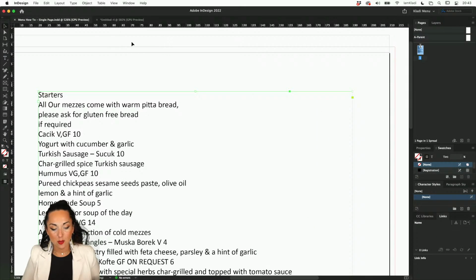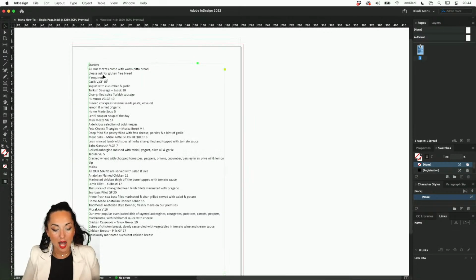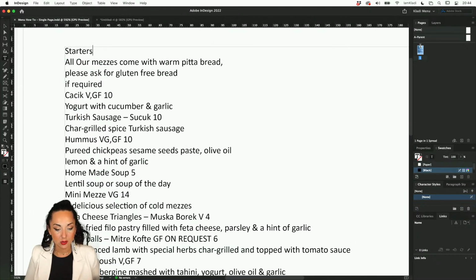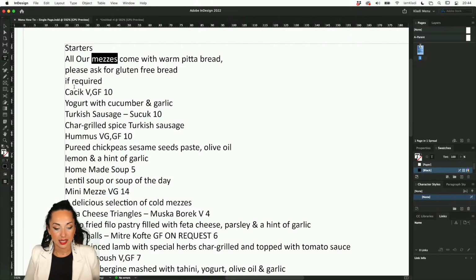But as I say, let's go back here to our menu and learn how to style it. So we saw before, even with our Illustrator challenge, that in order to style the text, you can use paragraph styles. Those are very useful to keep consistency. So real quick, I know that here I have a title, which is starter, then I have the text, and then I have the actual food.